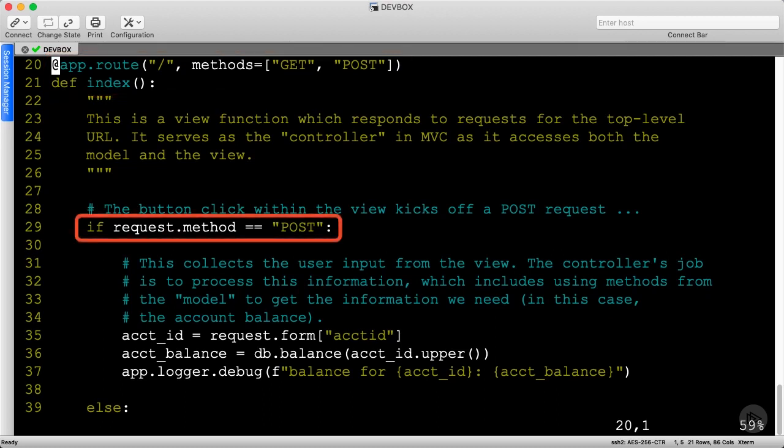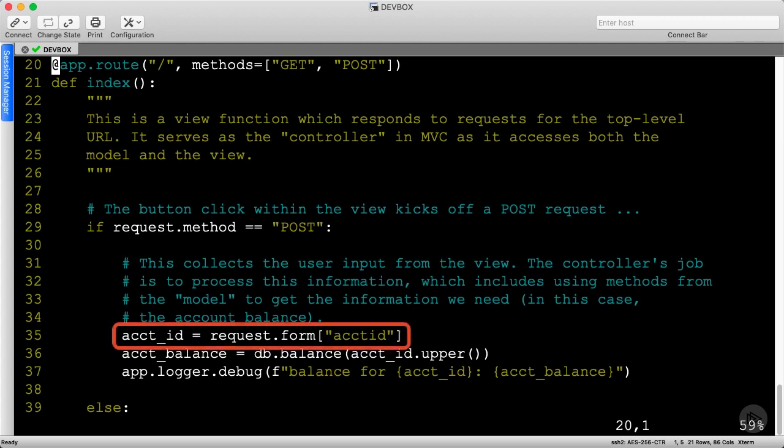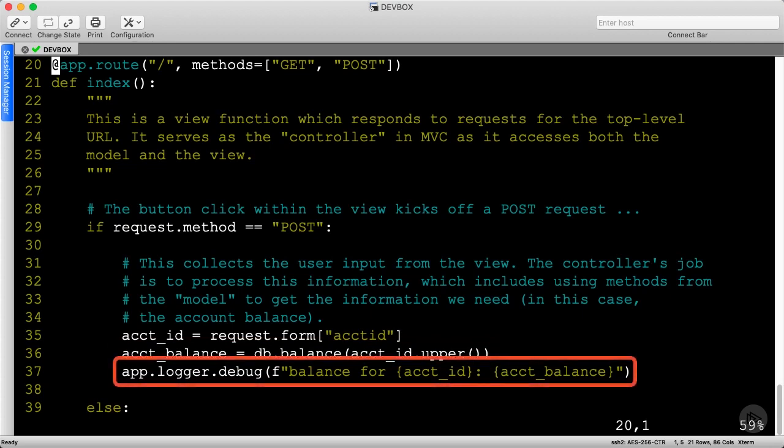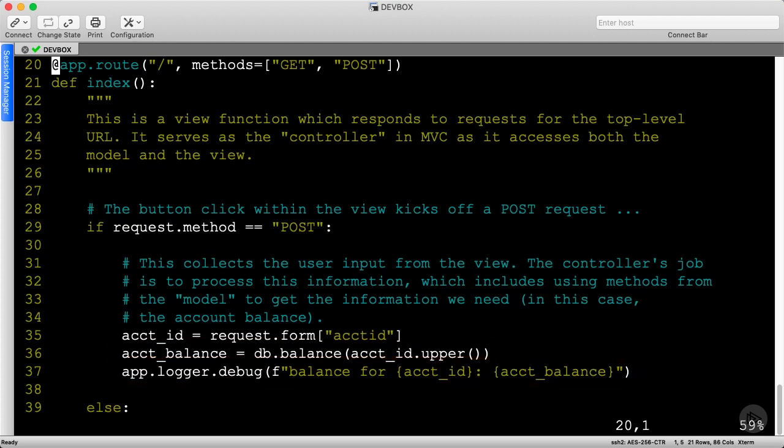A simple if statement checks for a POST versus a GET. If it's a POST, the client has entered some data in the account ID field. This is the user asking for the balance of a specific account. Our first step is collecting the account ID field from the web form and storing it as a Python string. Then, we can use the balance method in the database class to convert it into the proper US dollars format. Last, we write a log message to assist with troubleshooting.